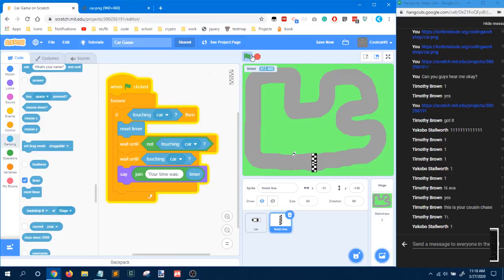Okay. So now when I press the green flag, we go through. So you see the timer just got reset down there. Now I go through the track. There we go. They go around, and then I touch it, and it says my time, just like that. So it says my time was 14 seconds. And you can just keep going through it again, just like this.